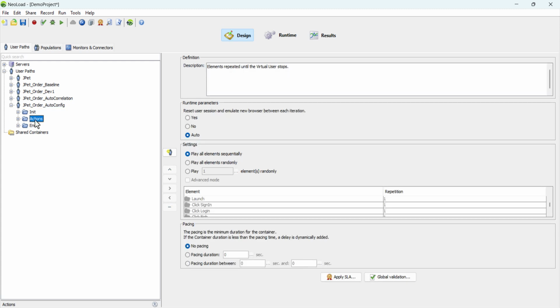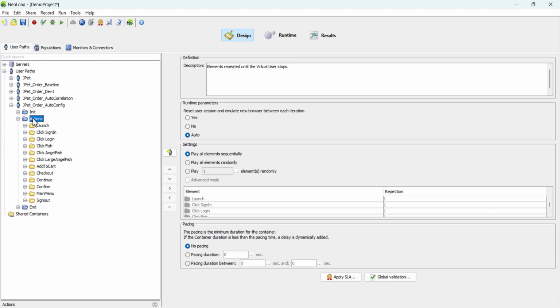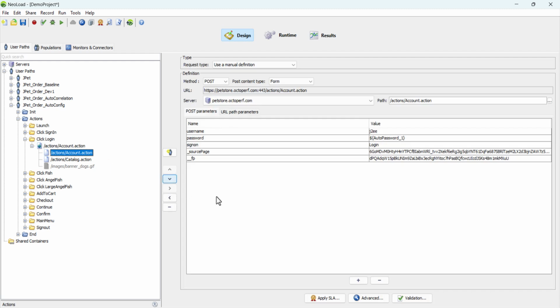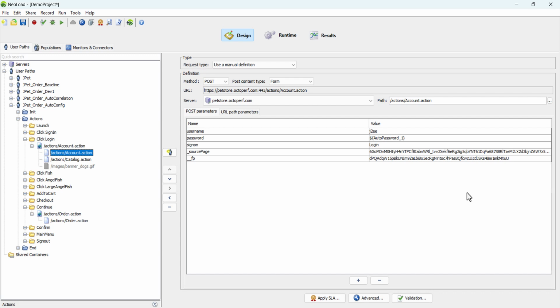So how do we do this automatic configuration? I'm just going to navigate to the dynamic values. Okay, so we have seen one set of source page dynamic value appearing in this account.action and another set is in continue. Okay, so let's see how automatic configuration can be applied.